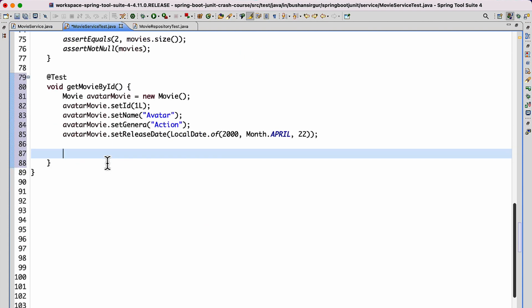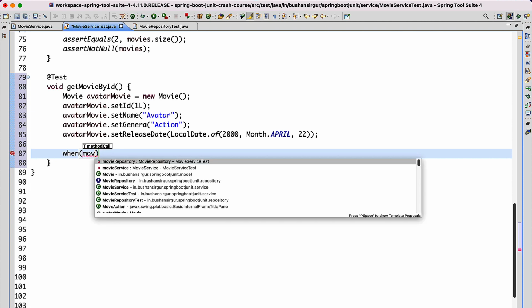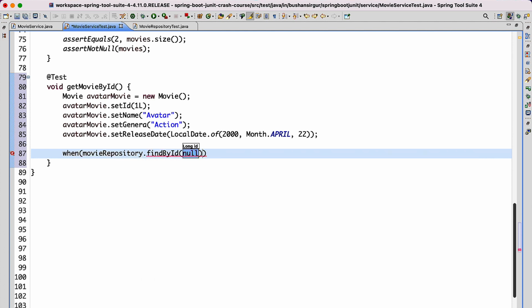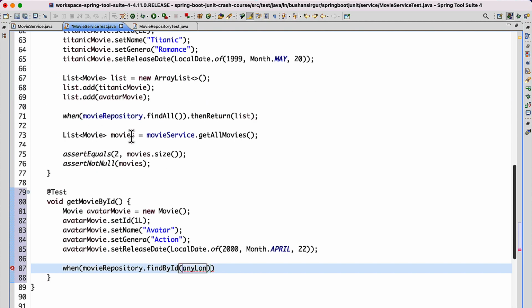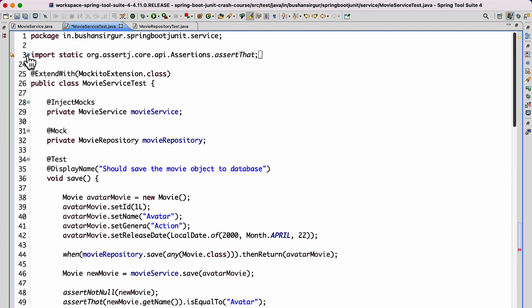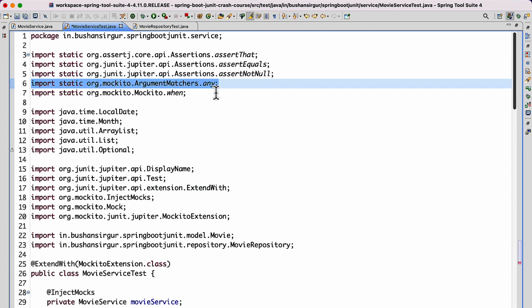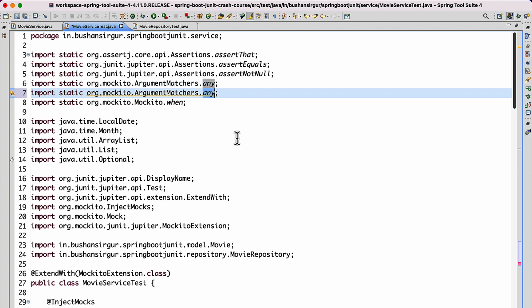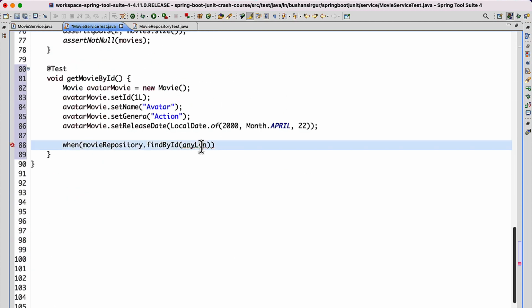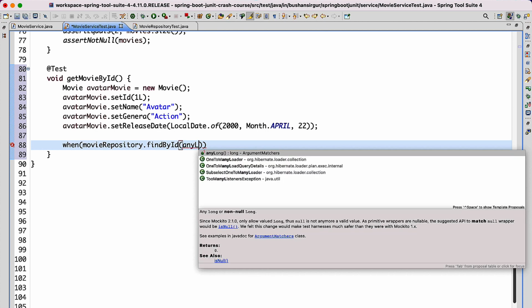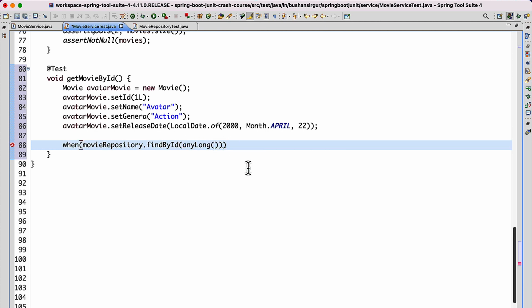Inside the movie service test, we're going to make use of when movieRepository.findById, and to this we're going to pass the ID. I'm going to call anyLong. For this, I'll go to the top, expand the static imports similar to the existing any, and import anyLong. Then down below we call anyLong. So if you pass any long value to this findById method, then we should return this movie object itself.